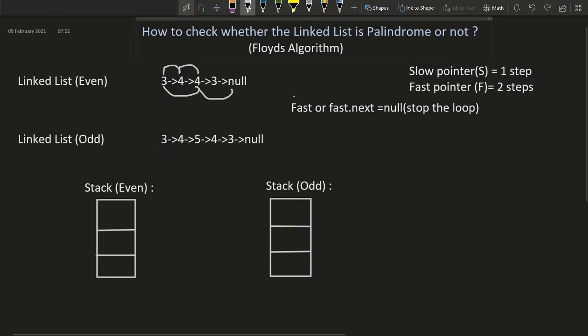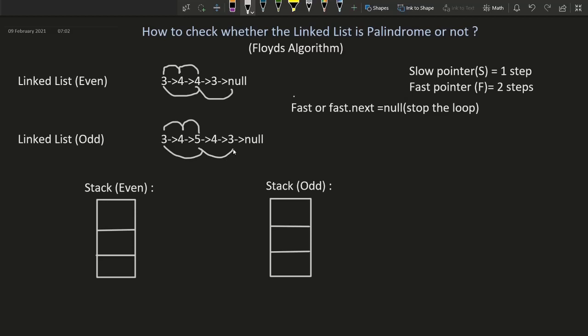Then I'm going to do the same for the linked list with the odd number of nodes. Here the slow pointer goes by 1 hop and the fast pointer goes by 2 hops. Again the slow pointer goes by 1 hop and the fast pointer goes by 2 hops. Here I have to stop the loop because the fast pointer's next is null. You can see here the fast pointer's next is null, while in the other list the fast pointer itself is null. The slow pointer stops exactly at the midpoint.